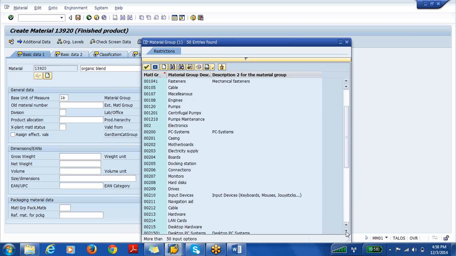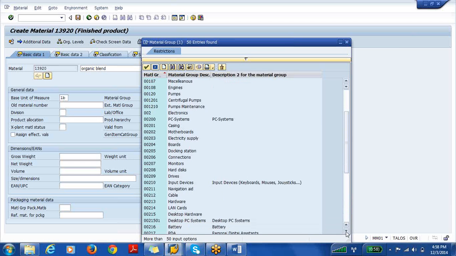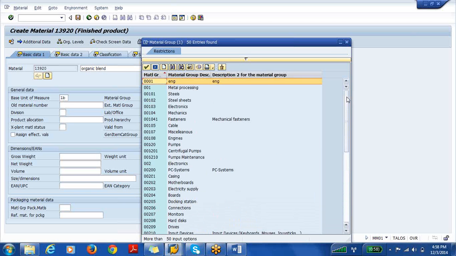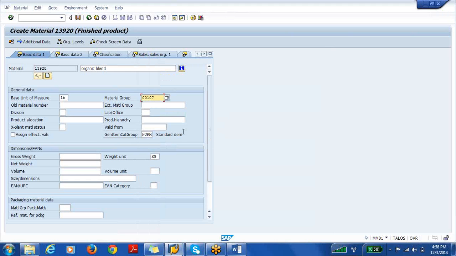okay, lawn, PDA. Okay, let me take miscellaneous, and the gross weight 1, net weight. Usually net weight would be with your packaging material plus the actual thing. I would put 2 kilograms, and net weight is the actual weight of the product.